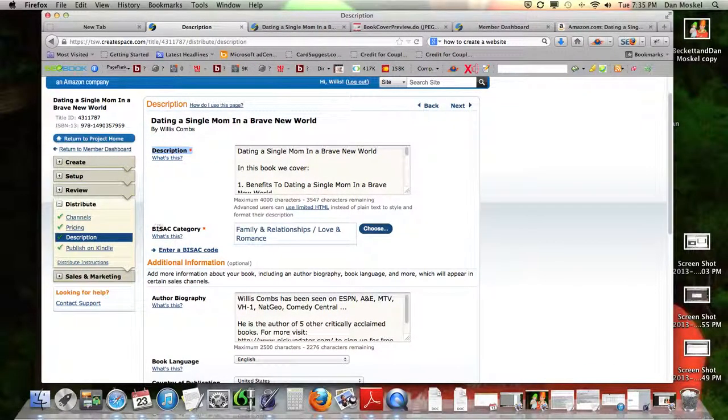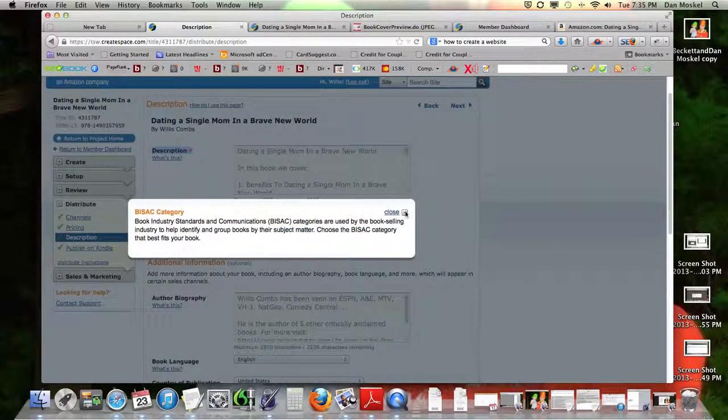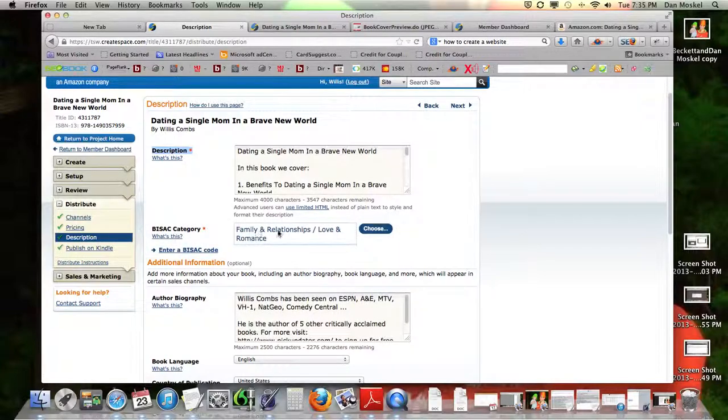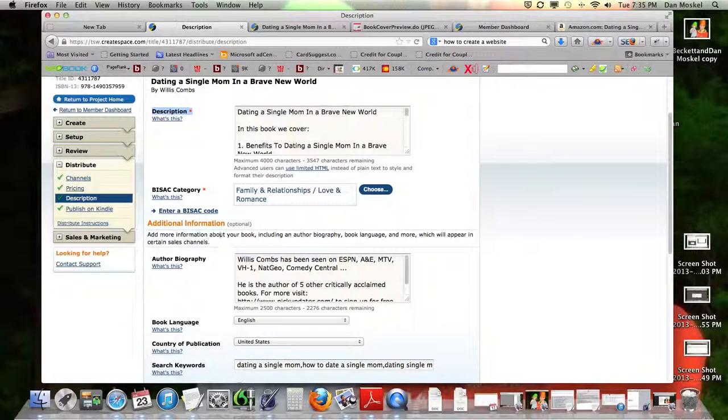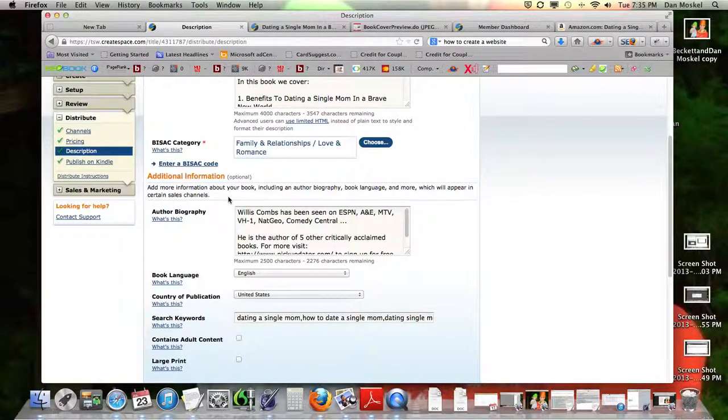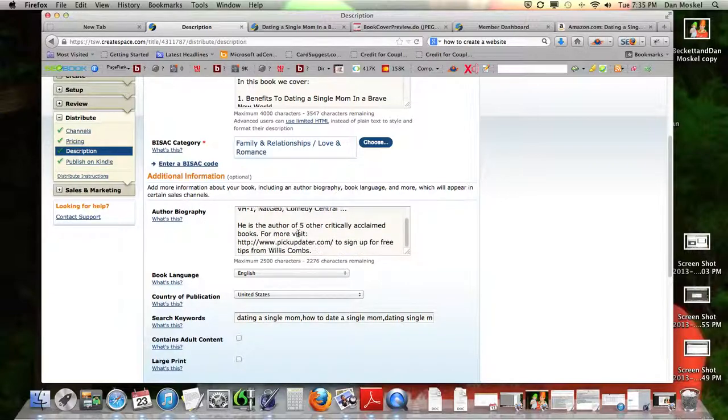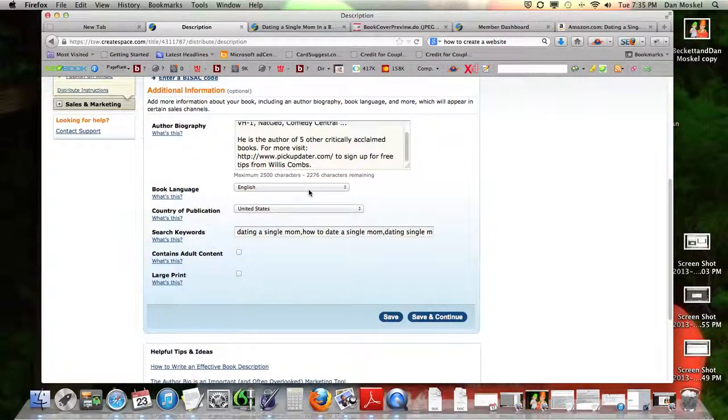And then the BISAC category, you have to choose some sort of category that you're writing under. Like this one's family and relationships, love and romance. You have to just choose a category. And then you can do a little biography about yourself, what your language is, country of publication, and then search keywords.